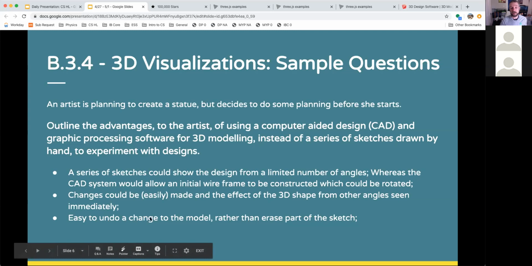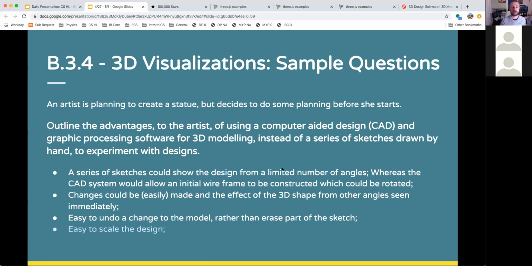You can easily undo a change to the model. It's a lot harder to erase a part of the sketch and then redraw that, right? And also it's the number of angles. With a 3-dimensional model using CAD or other graphic processing software, you can quickly and easily manipulate that model to see it from all those different angles.